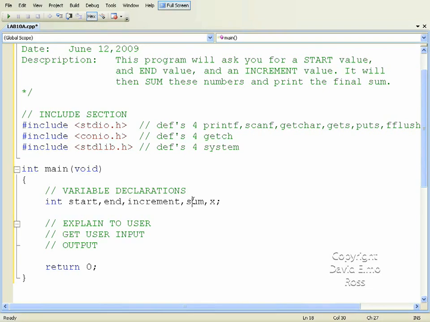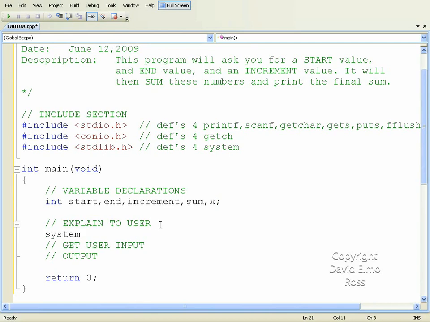This is going to be our sum that's going to calculate the sum, and this is going to keep track of the numbers as they go through our loop. Explain to user, well, we've seen that so many times before, so we're just going to put system clear screen, and once we've got that, we're going to do some put strings.